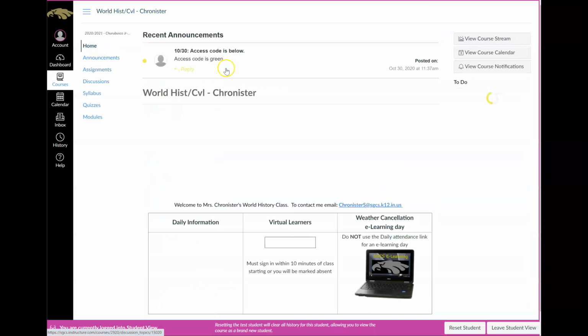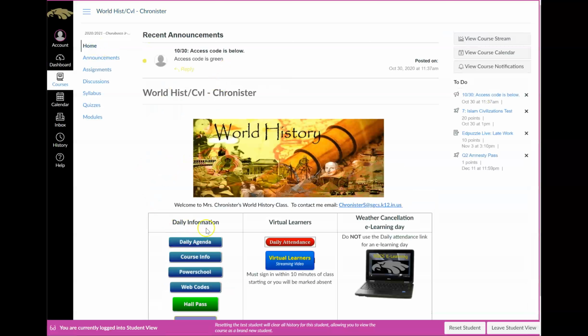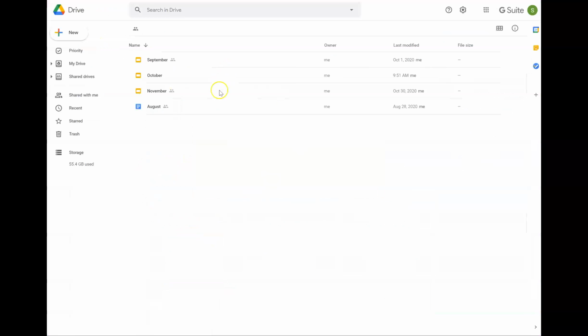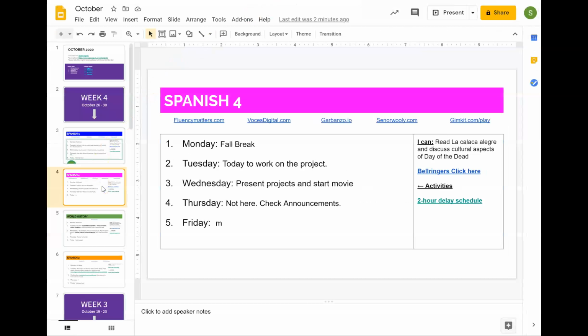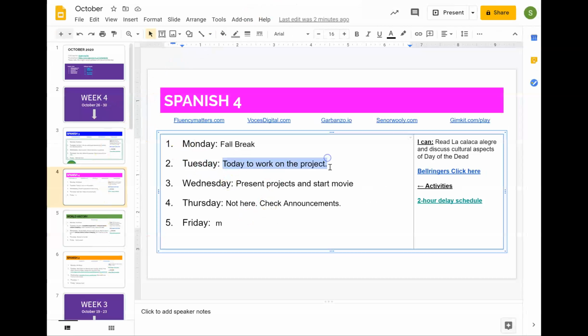This means the due date has passed. And then, of course, when you're absent and I tell you to check the daily agenda, again, it's right here. So you click that, find the month you were absent. Let's say Spanish 4. And then you can just see, oh, I was absent this week. I missed Tuesday. We had all class to work on project, right? Nothing was assigned. And that is it for that portion.